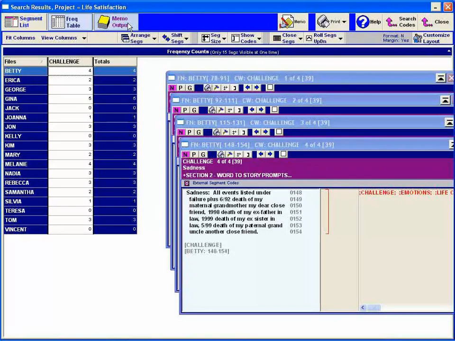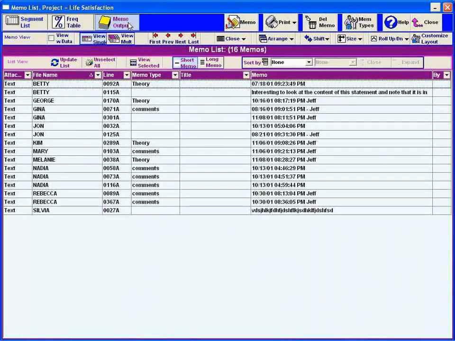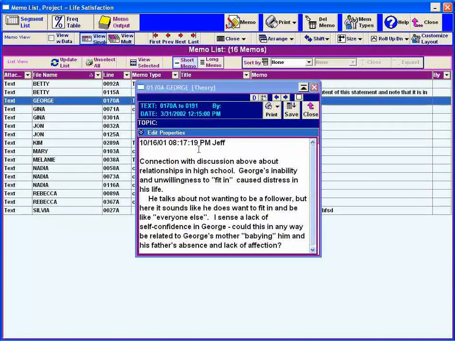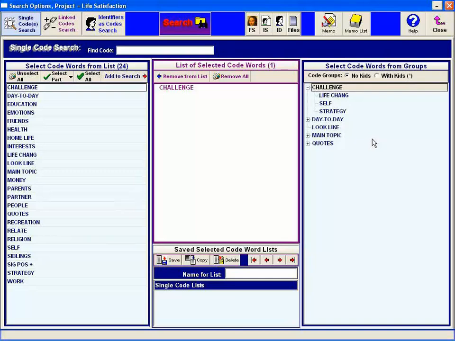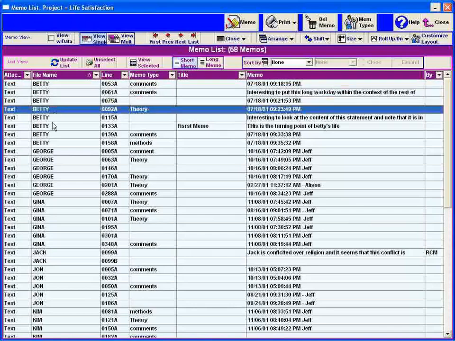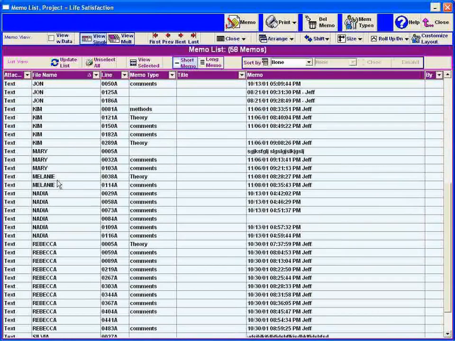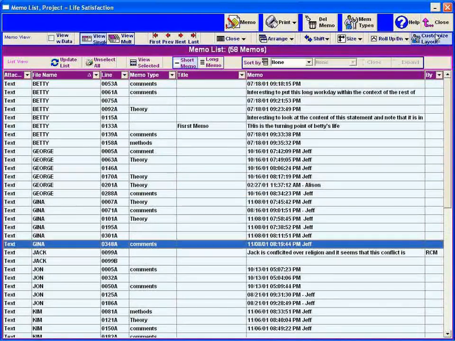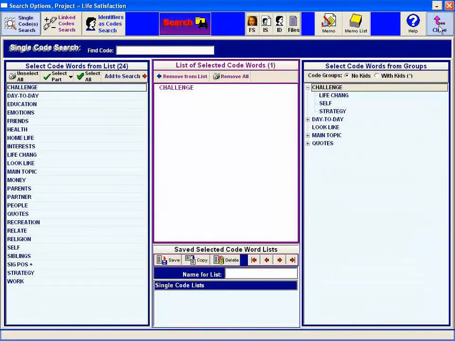Click the memo output icon. You now see all the memos written to segments defined as challenge in various files. Select one or more memos and click the icon view selected. See the memo output screen. Now we will see the memo list by clicking on its icon. It displays all memos, whereas the memo output shows only the text memos attached to segments found during a search. Close the memo list and close the search options window to return to the main window.